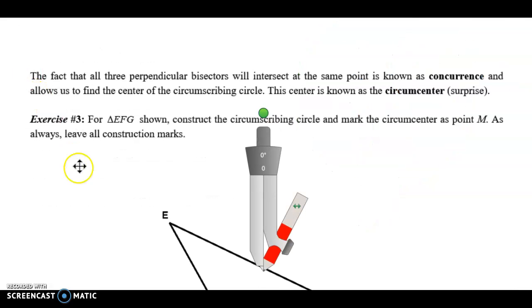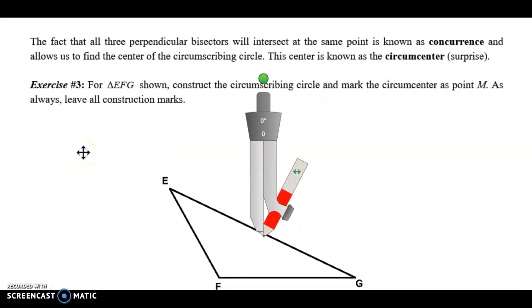Now on the back, the fact that all three perpendicular bisectors will intersect at the same point is known as concurrence and allows us to find the center of the circumscribing circle. This is known as the circumcenter. I already mentioned that. For triangle EFG shown, we're going to construct the circumscribing circle and mark the circumcenter as point M. And as always, you have to leave all of your construction marks.